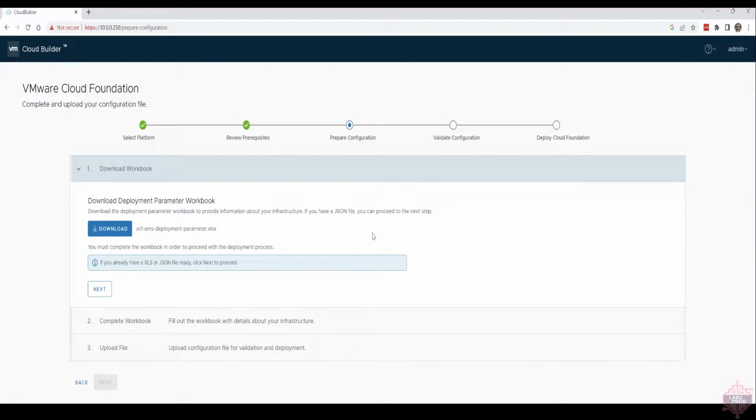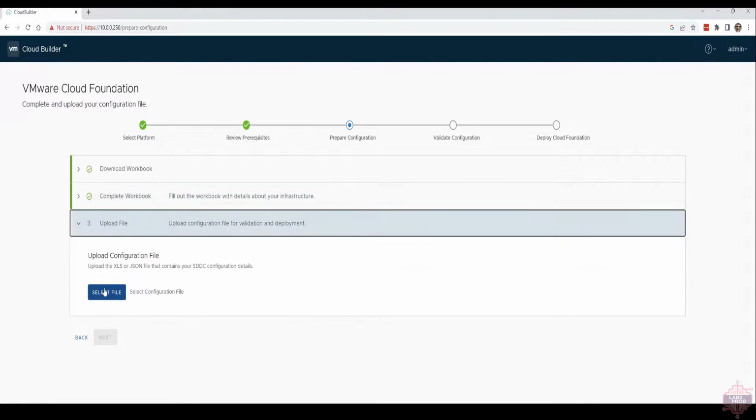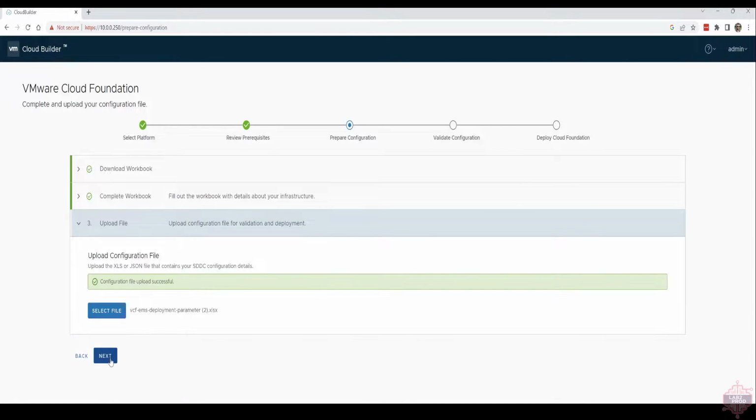We've already downloaded the spreadsheet, so we'll skip the first step, hit next. Then it's just saying you need to complete the workbook. You can either do it as a JSON file or an XLS workbook the whole way through. Click next. I'll select the file to upload, and I'll hit next. So it's passing the spreadsheet now.